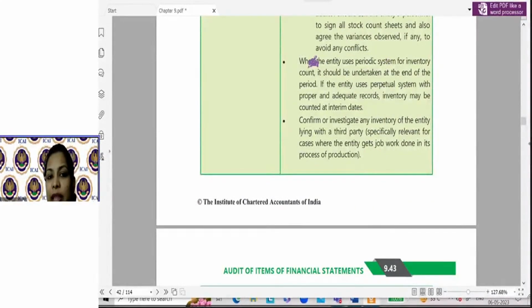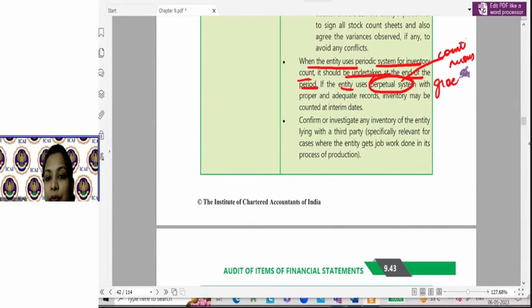Periodic system. See, when the entity uses periodic systems for inventory count, it should be undertaking at the end of the period. Okay, obviously, when the company is getting the physical inventory count, तभी तो attend करेंगे ना. If the entity uses perpetual system, I gave you the meaning is what? Continuous. And example of grocery stores. With proper adequate records, inventory may be counted at an interim date.